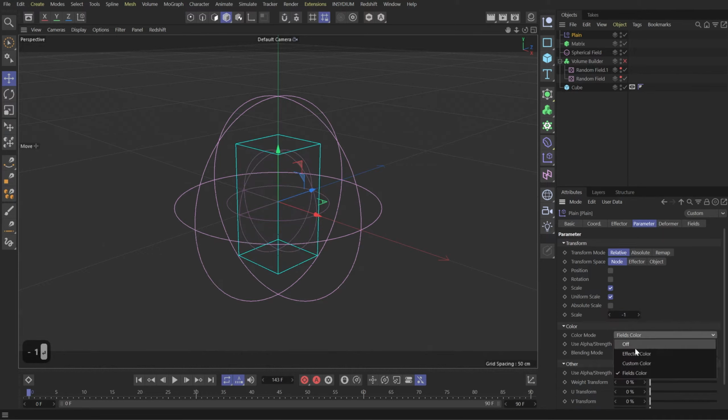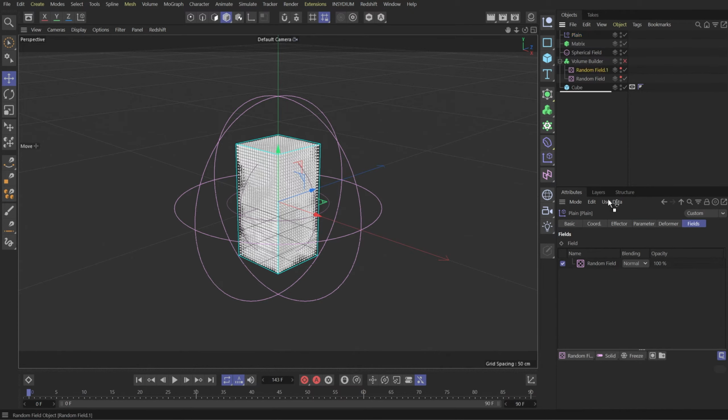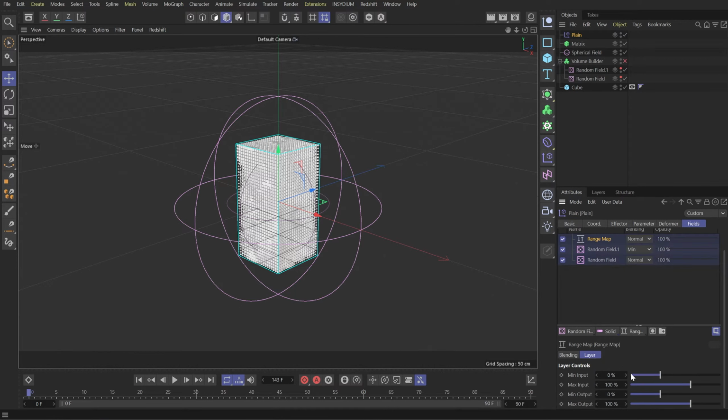I will disable position, enable scale, uniform scale and -1. I will disable color mode, and inside of this field I will drop these random fields. This has to be in minimum mode, and now I would like to remove these half tones, so I will create a range map. It would be from 50 to 51.